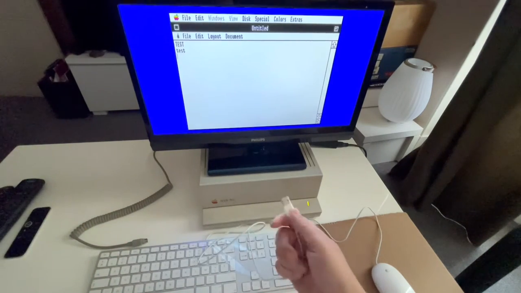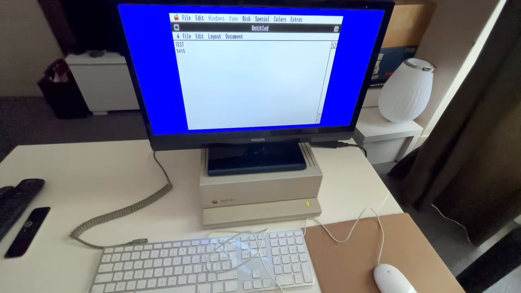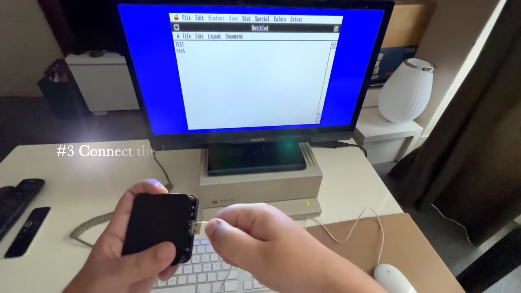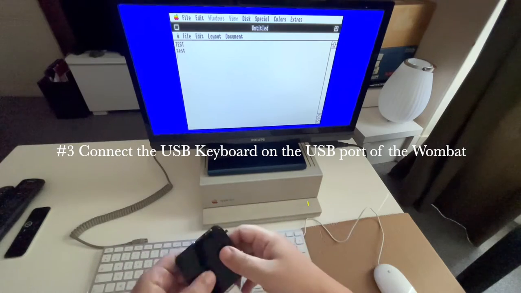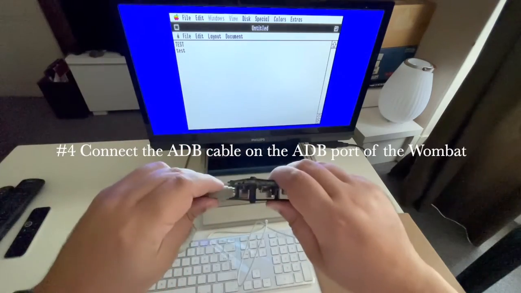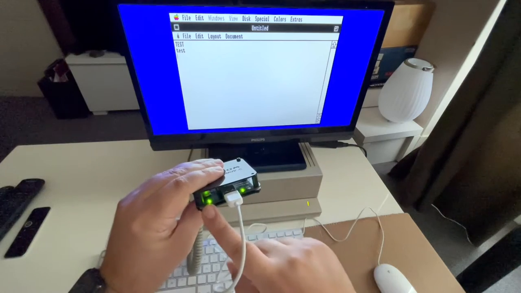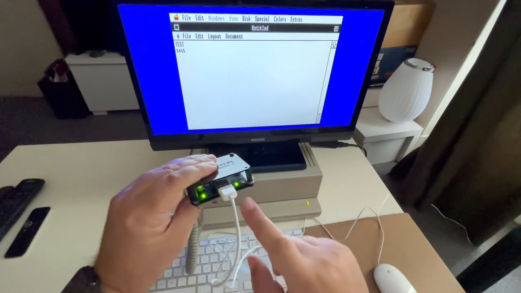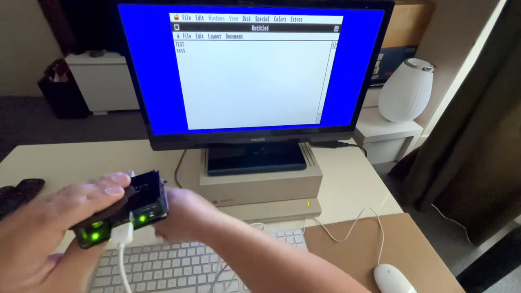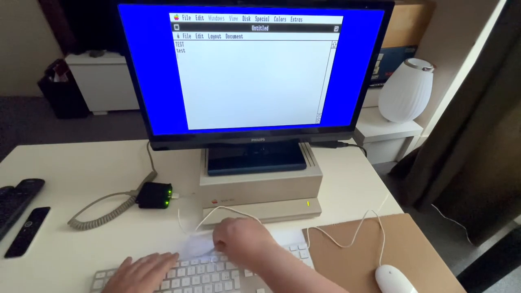And of course, I cannot connect this USB keyboard to the Apple IIGS. So for that, I will use my Wombat. So first, I will put the USB connector in. And then I will connect the ADB cable coming from the Apple IIGS inside. And we can see that the lights are on, the power, and also the fact that there is a keyboard connected behind. I did it without rebooting anything from the Apple IIGS. Now let's have a look how things are going.